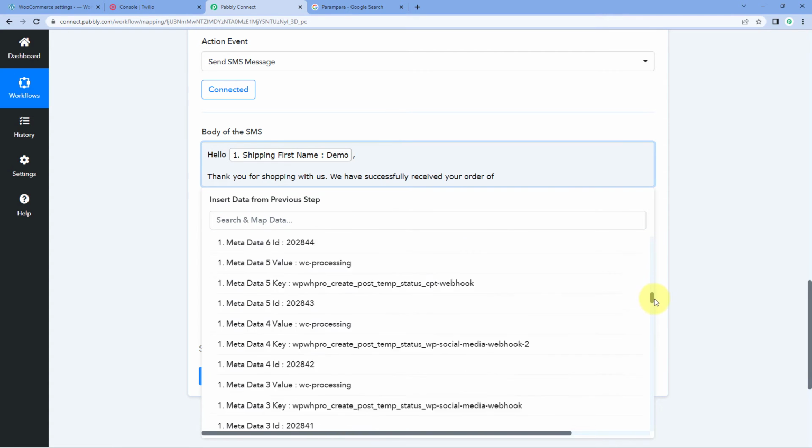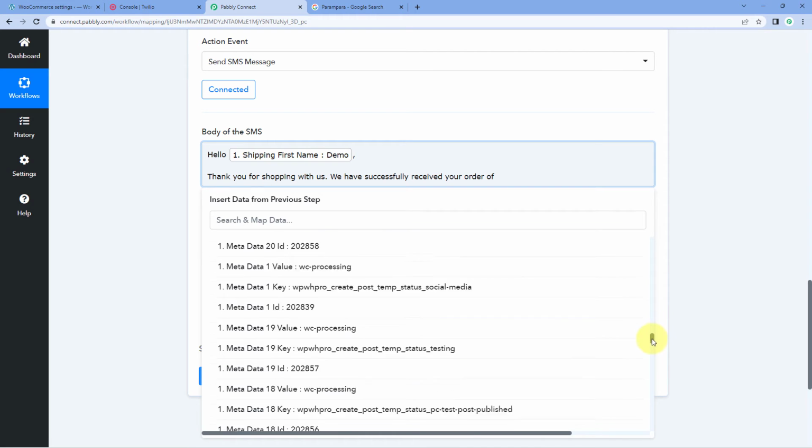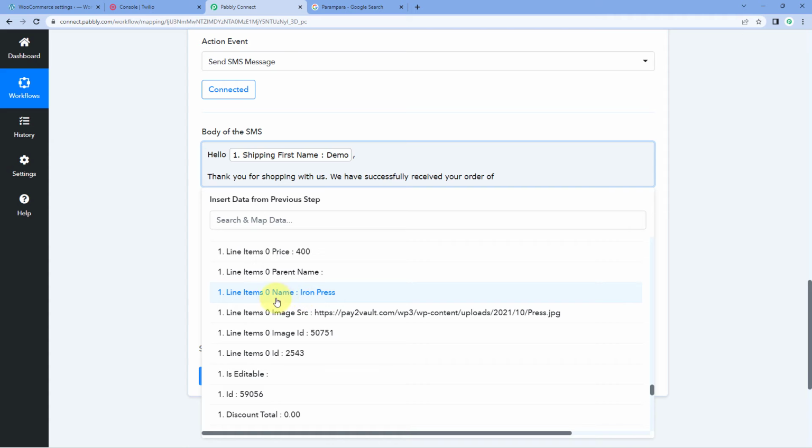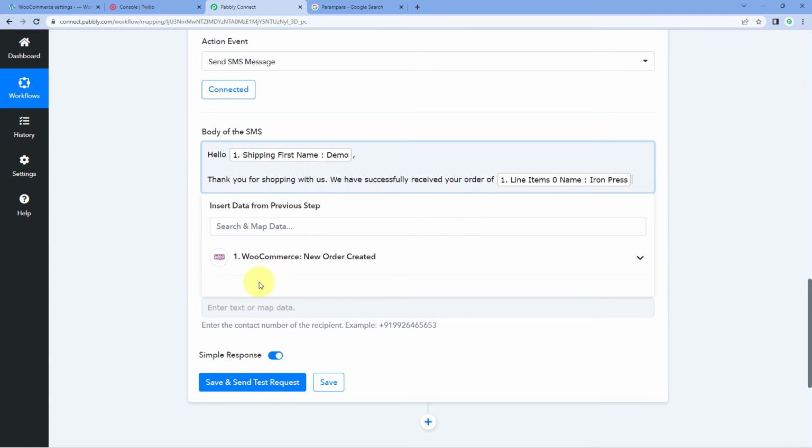So just scroll down and let's search for it. So let's scroll down further. And here it is, item name. So from this drop down, select the response of the product name which the customer has ordered and map it over here. Hello demo, thank you for shopping with us. We have successfully received your order of this product.